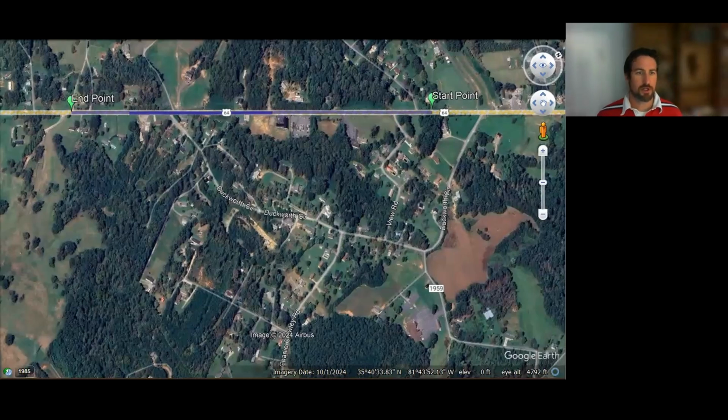In this video, I'm going to talk a little bit about vertical alignment. And the interesting thing in this particular case, and I actually have a video of driving this road that I'll show at the end of my discussion, is US 64. It's between Morganton and Rutherfordton in the state of North Carolina, US 64 again.